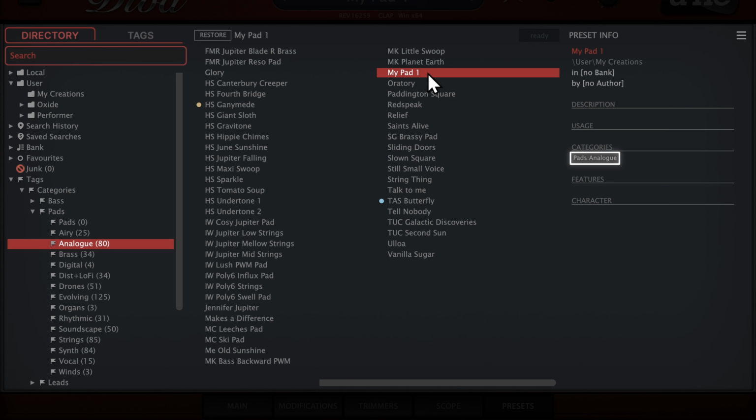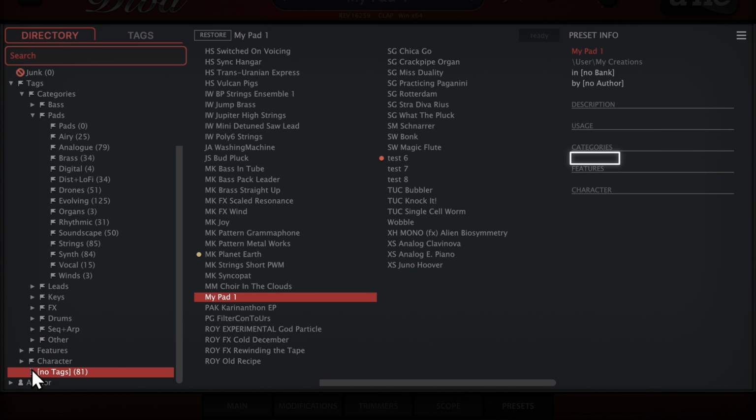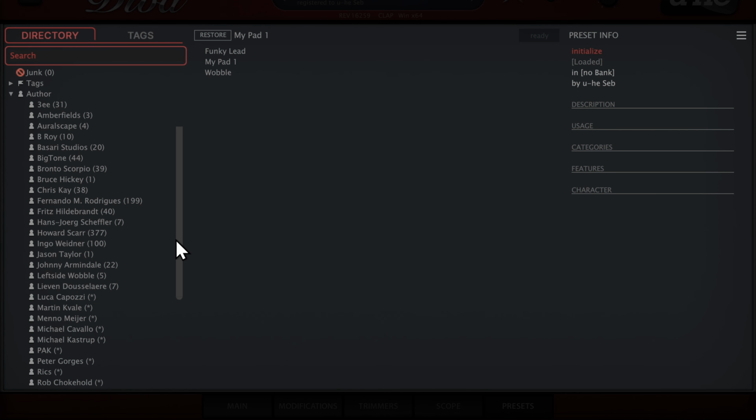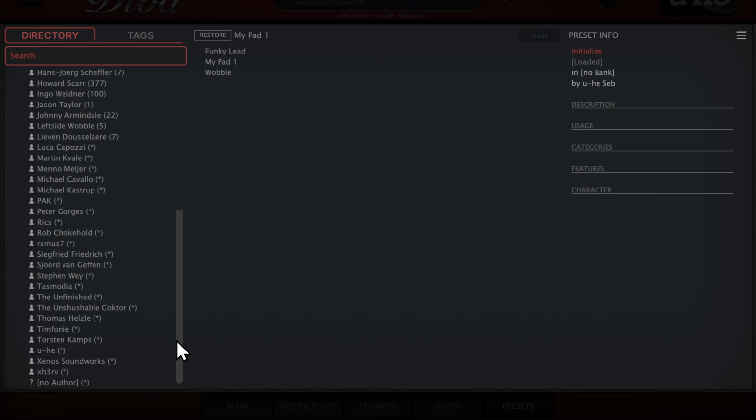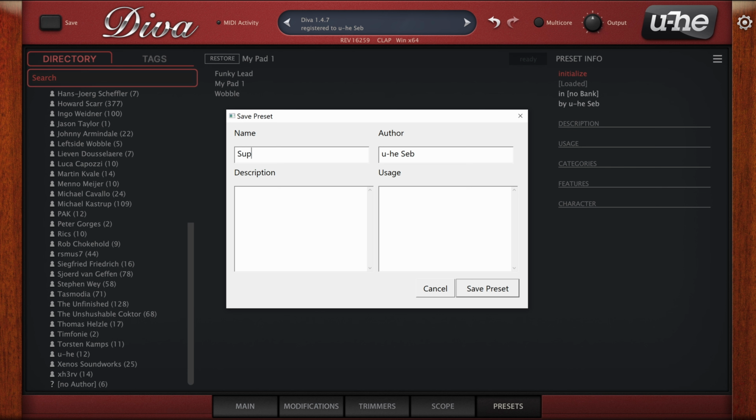You can remove all tags from a preset by dropping it onto the No Tags folder. The Author Smart folders sort all presets by their author names. That tag is added to a preset in the Save Context menu under Author.